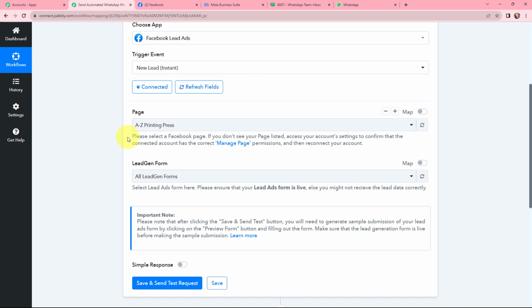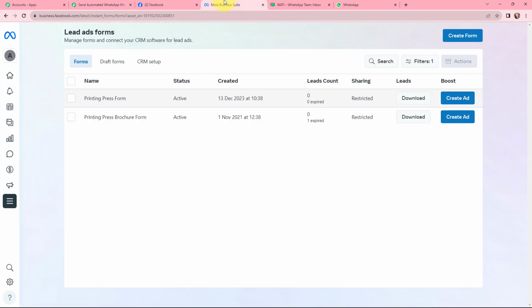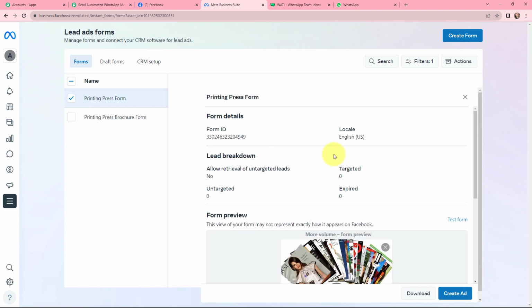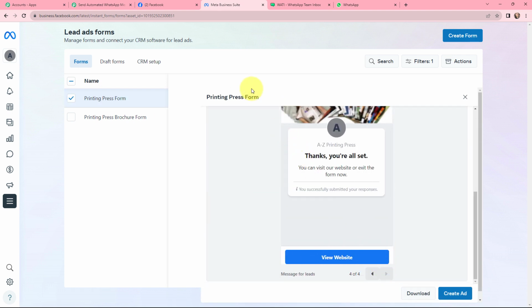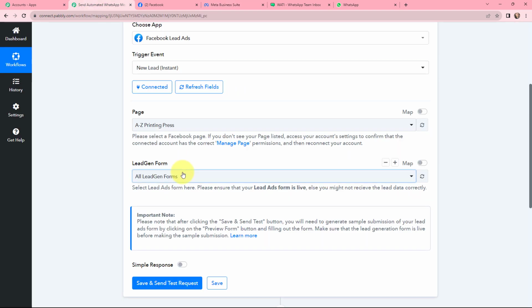Once I've selected the page, now I need to select the lead gen form associated with it. So here in Meta Business Suite, I've created these two lead ads forms. So I want to use this printing press form. So this is how the form looks, and I'm going to use this form. So the name of this lead ad form is printing press form. So here in Pabbly Connect, from this drop down, I'm going to select it.